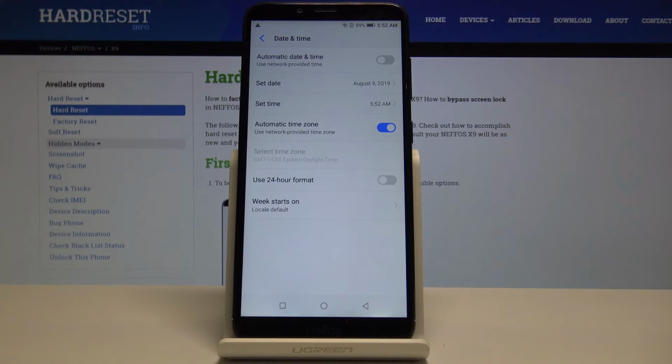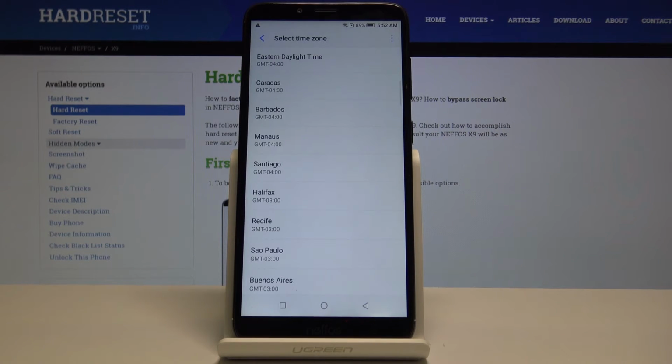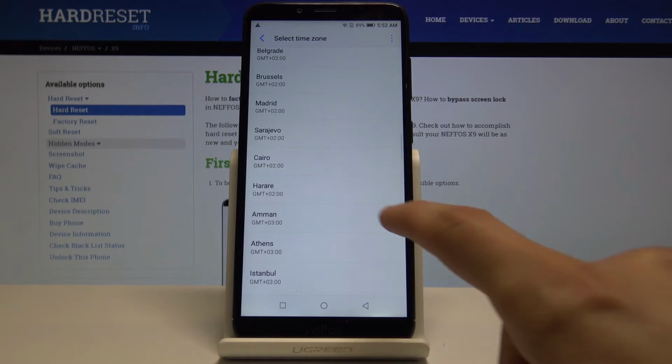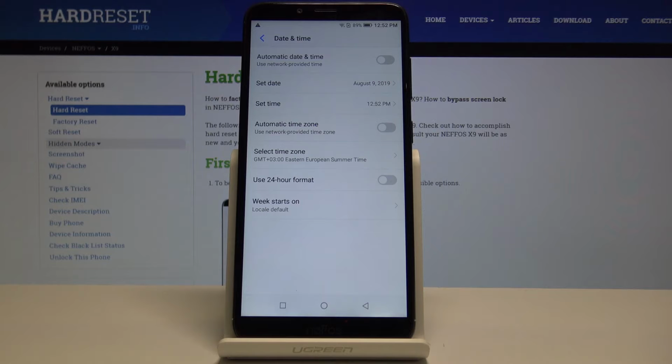And you have automatic time zone. You can also disable that and select a time zone that you wish. So just tap it off and you can then choose from whatever you like. You also have an option to use 24-hour format or 12-hour. So if I tap this, it will basically remove the AM and go into 24 mode.